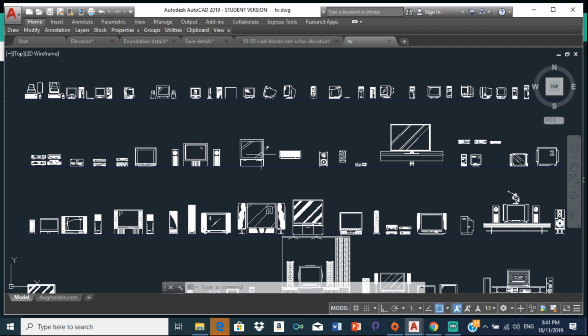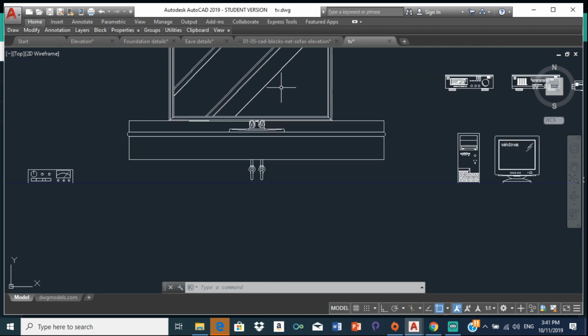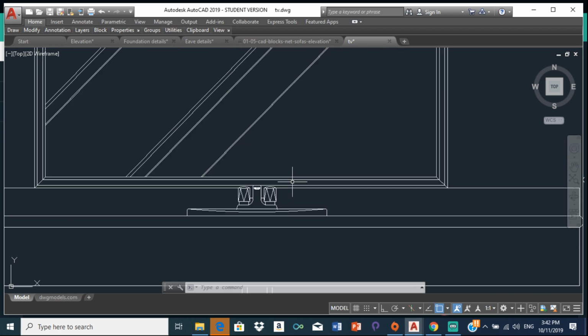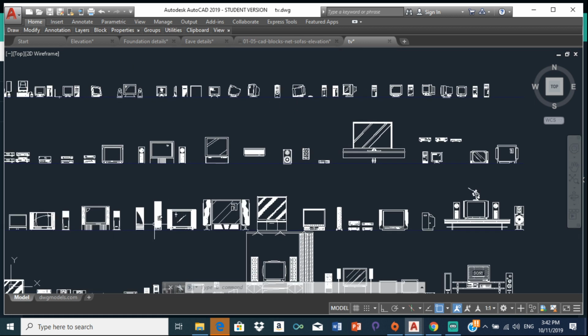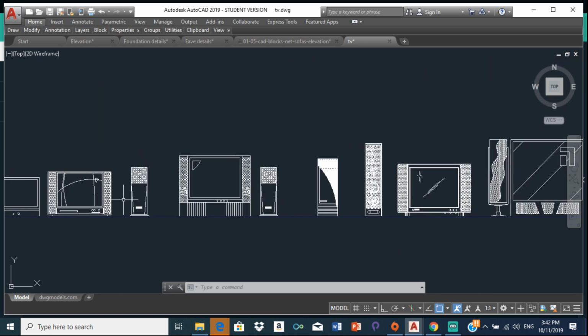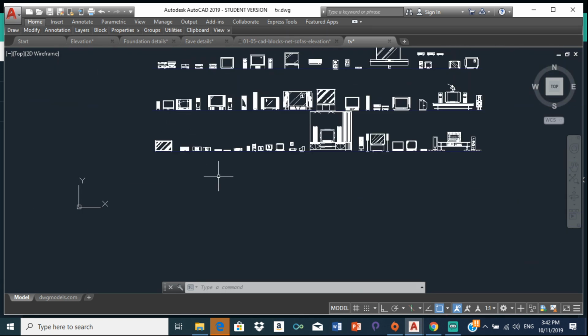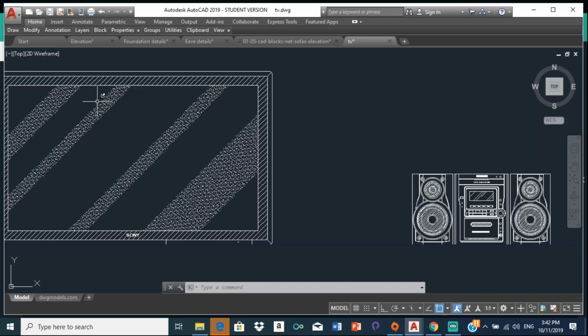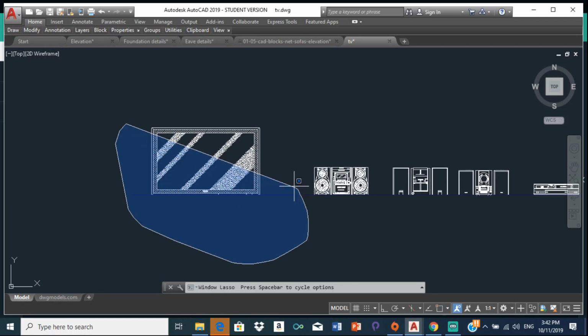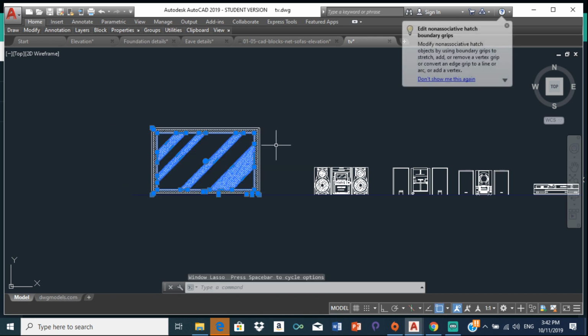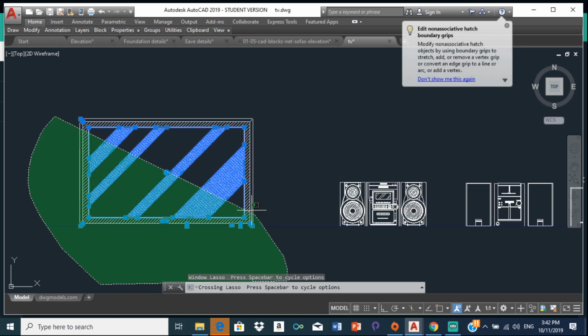Alright, so let me see. This right here. This looks modern. Let me see if I see any others that I would like to use. This one. This one is simple. Straightforward. Sony. Alright. So let me just highlight this, all of it.